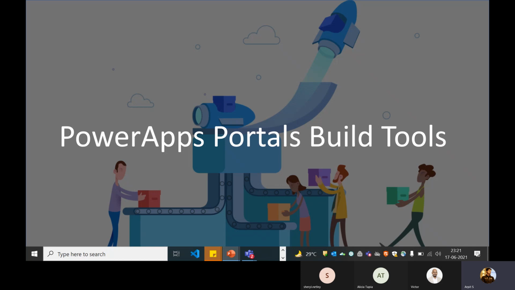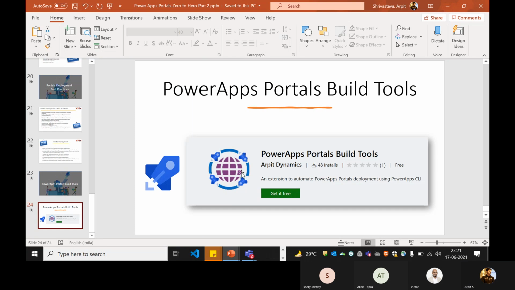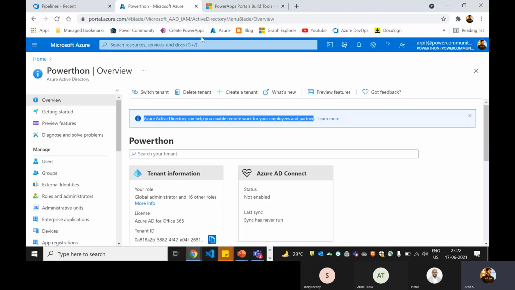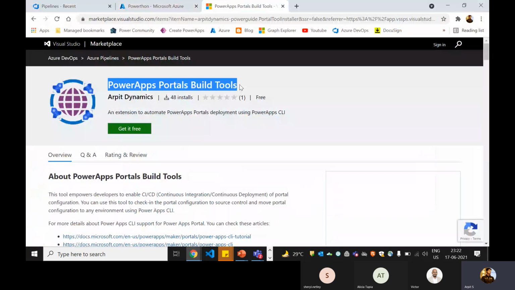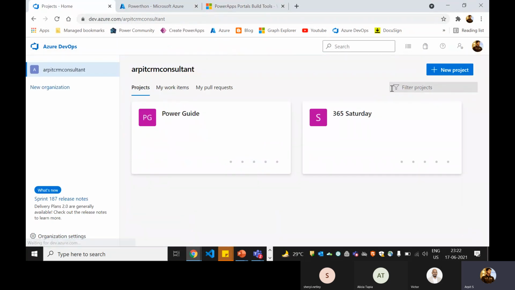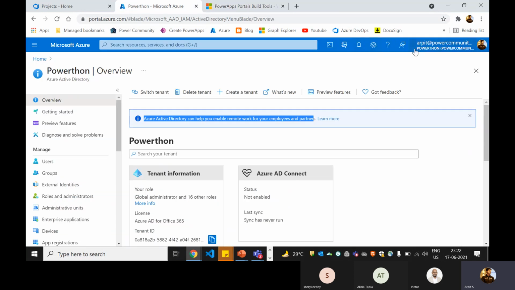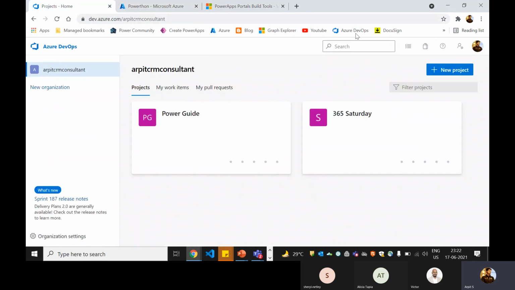All right, so let's quickly have a look at how you can install this PowerApps Portal Build Tools in your Azure DevOps instance. Let me quickly open a browser. So here's the tool, the PowerApps Portal Build Tools. If you want to install this tool in your Azure DevOps instance, here's my Azure DevOps instance. If I want to use this tool, I can straight away go to this particular URL. I can share this with you in a while, or you can simply go to your Azure DevOps instance.